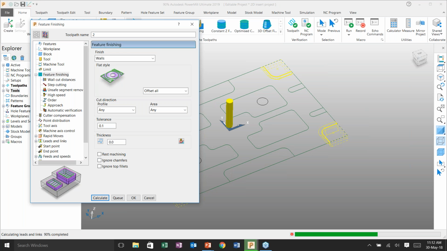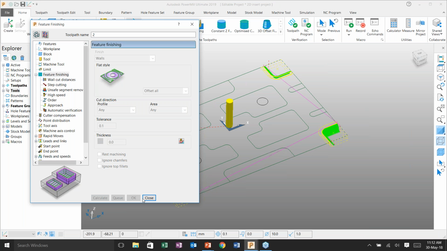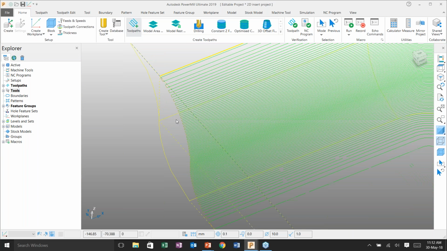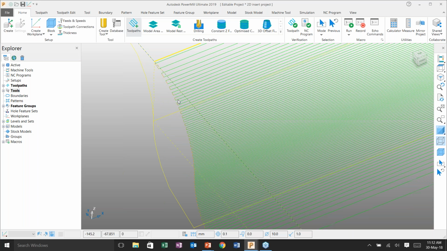That template includes the lead and links functionality also. If you go into the toolpath here, I had created a 2-way path, so you can see there are no jumpings within the toolpath. You can even configure all those functionalities within the templates.